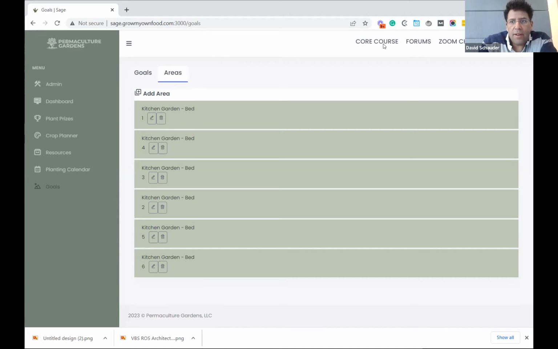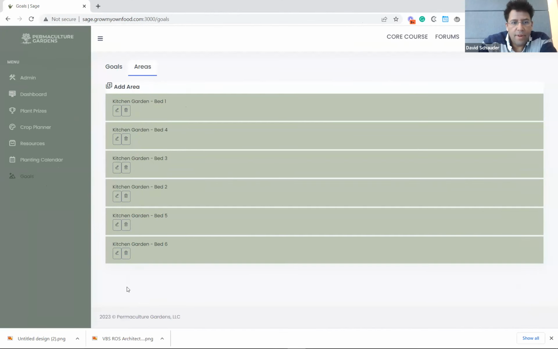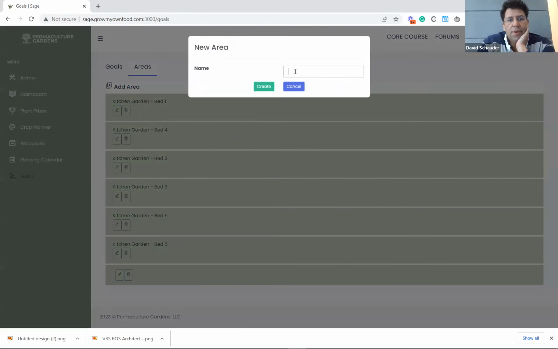I've just gone ahead and created a couple. We have a kitchen garden, we call it our production garden. It's a bunch of long beds that are 4x16. So I just created these here. If you want to add a new area, you can click here and you just give it a name.